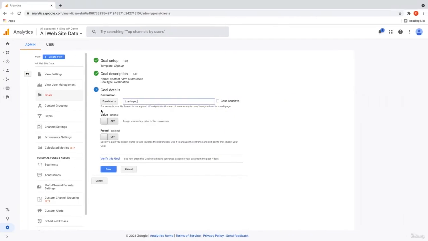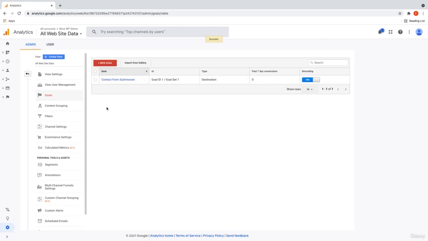However, like I said, if you don't know what value you should be using, then it's better to just leave it as off as default. Once you're happy and you finish setting up all 3 steps of the goal process, all you need to do is click save. And now you can see our goal has been created and it is currently turned on and recording any of the specific actions which we've just configured.